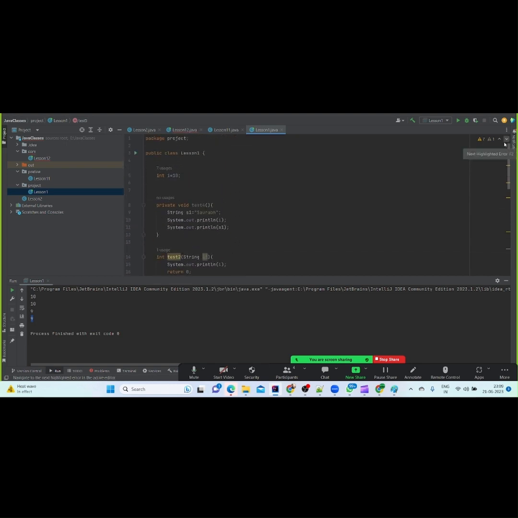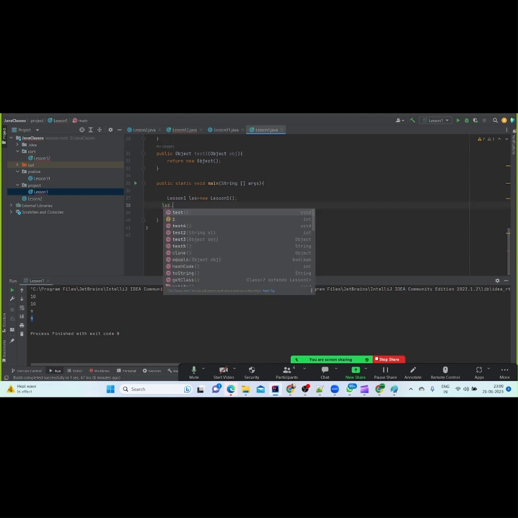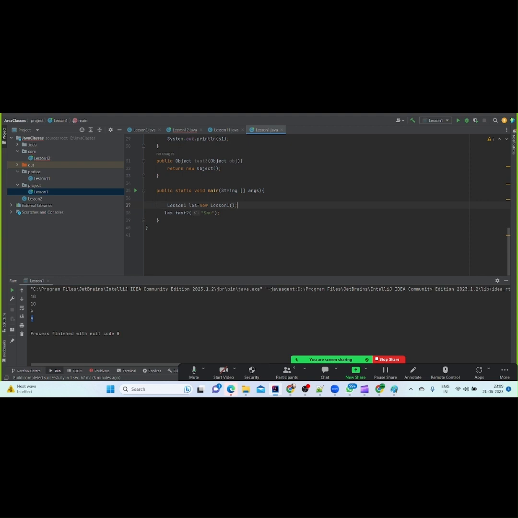These are four methods. Now I am just going to show that all these methods can be accessed in the same class. I will show you with less dot. All the methods, test 4, test 2, test 3, test 5, we are able to see. So the meaning is that we are able to access all of them. Now second, in another package.